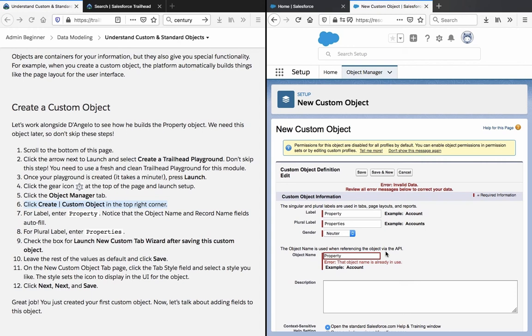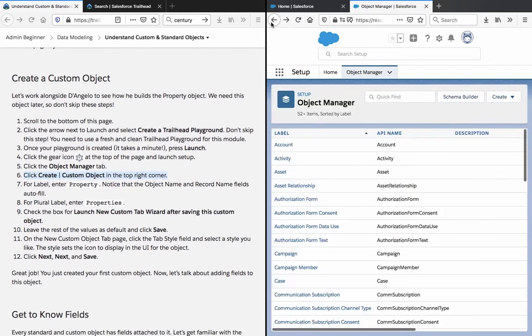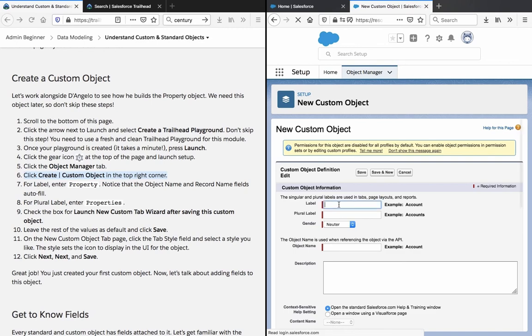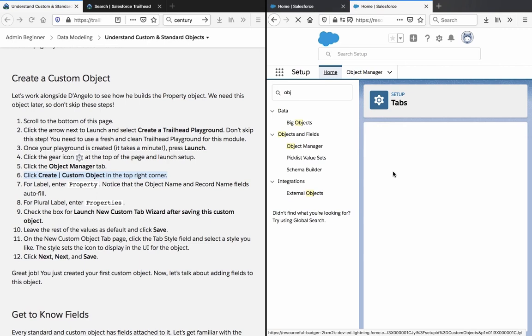Okay, it seems I already created this. That's why there is this error. So let's name it something else, property 1. So I can go through everything together with you.